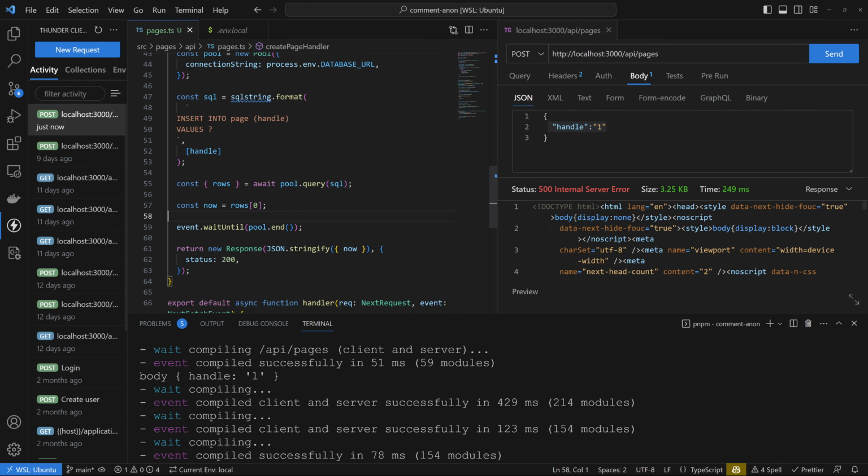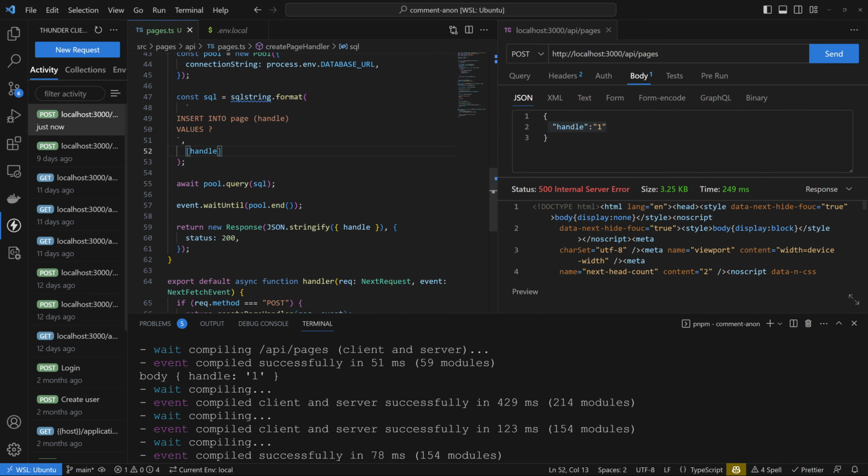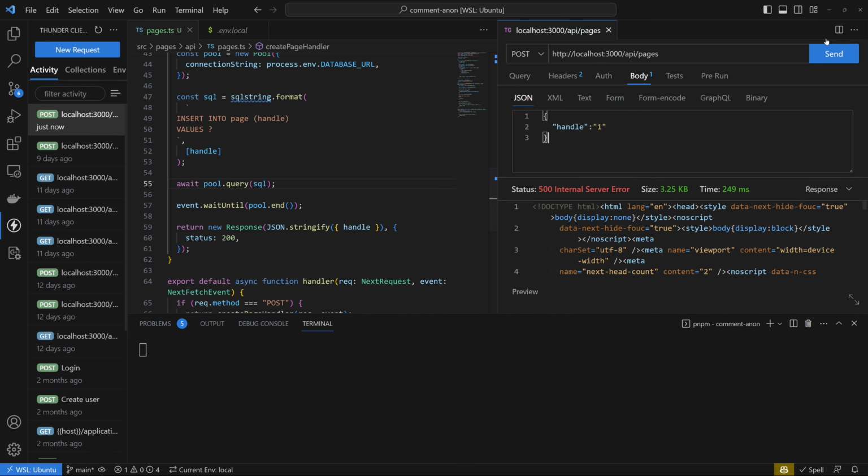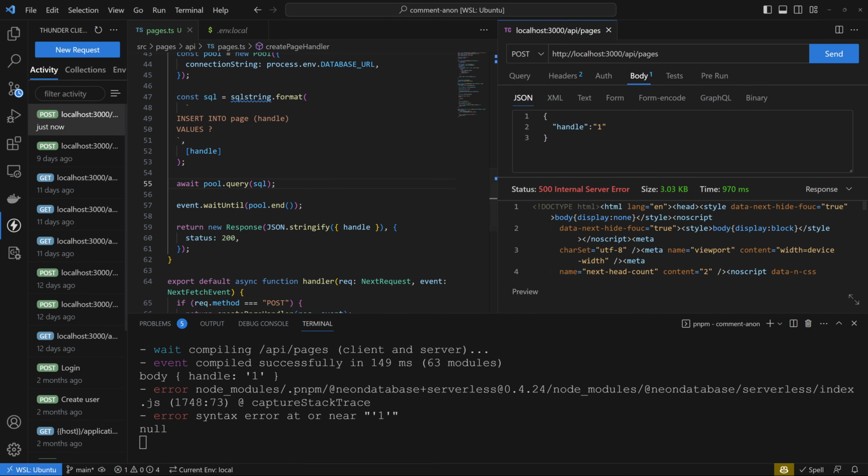So we don't want to return this now, let's just return the user's handle back to them so we can do a redirect to that page. So I don't want to get the rows here, and so I don't need this rows value. So we can just say await pool.query, and then we can query that value. Let's send this off, and I want to create a handle with 1.